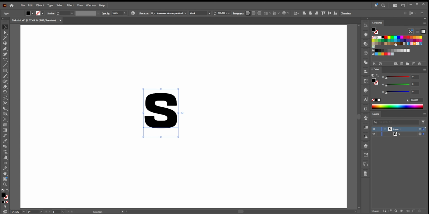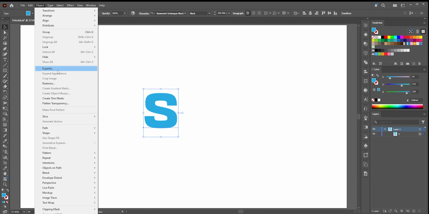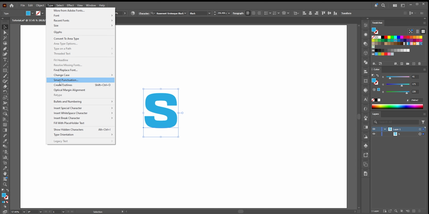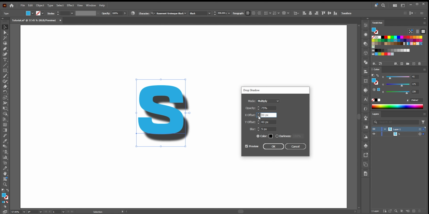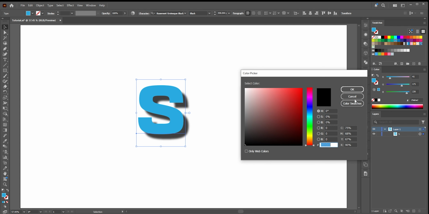Let's type S. Pick a brighter color. Do not expand it or create outlines. If you do that, then it won't be editable anymore. Okay, now let's add the shadows. Go to Effect, Stylize, Drop Shadow. Adjust the shadows however you want. Something like this will work. You can also change the shadow color but keep it black.